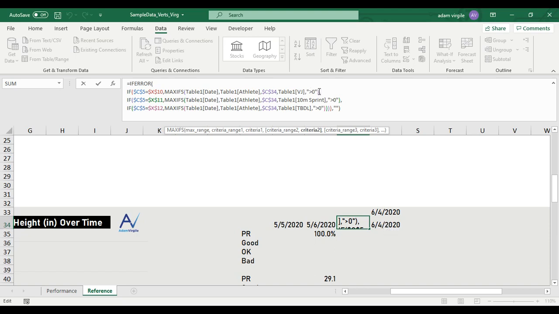So after this VJ greater than 0, we're going to go comma, also IF Table1, open bracket, Date, comma, is, quote, less than, quote, ampersand, whatever this is in this cell.